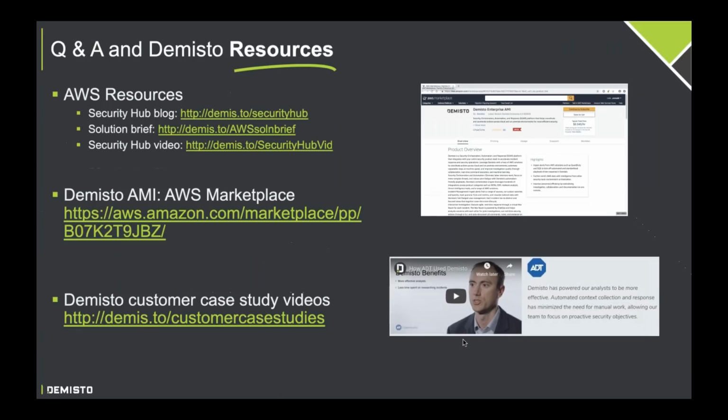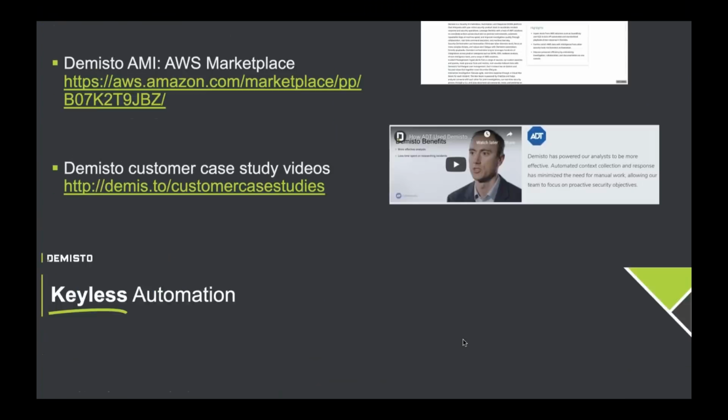Awesome. Thank you, Pramuk. This next question, real quick, we have just a couple more minutes. This one's asking if we can touch on the keyless automation component. Sure. So I have a slide on that. Let me just see this.